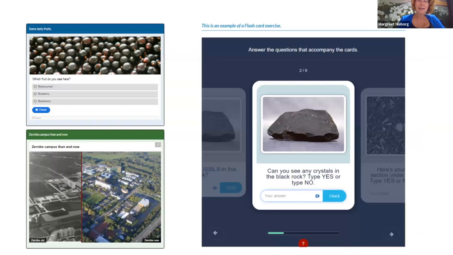Next. This is an example of some nice features that Pressbooks has. And the nice thing is that you don't have to build it up from scratch. Pressbooks also has a library, and if the books are openly licensed, you can just clone some parts, like the quizzes you like, and adapt and reuse them.